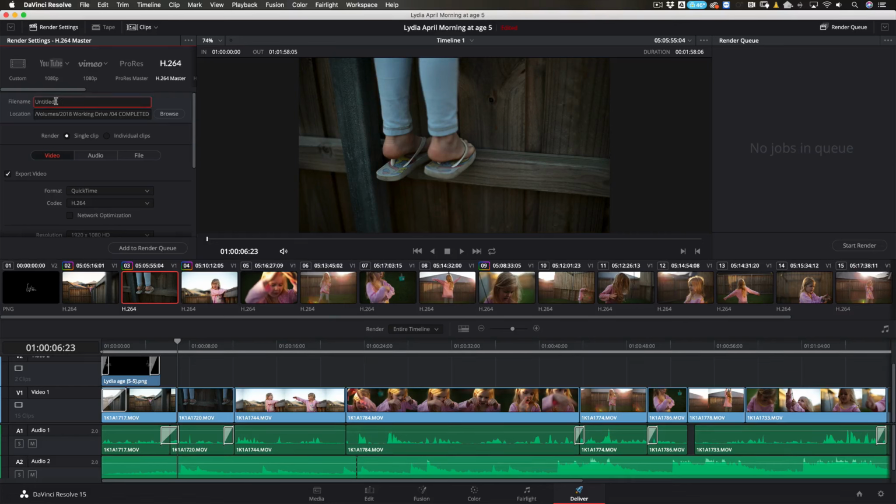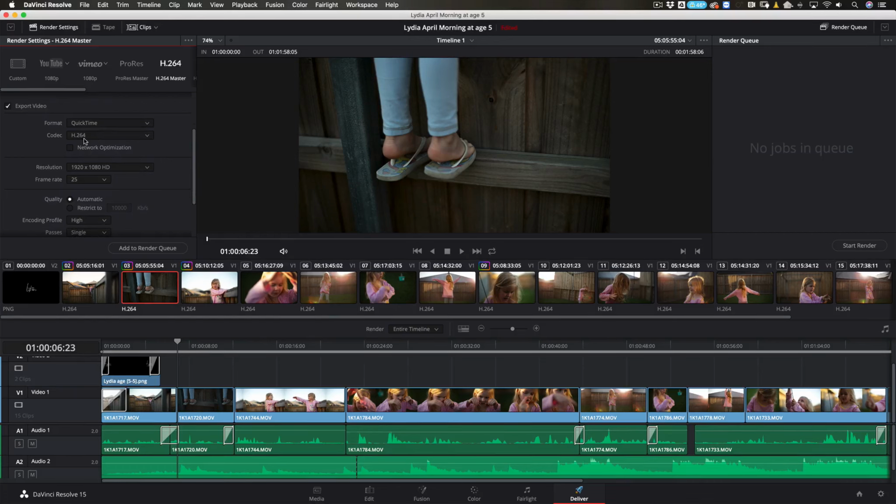So I'm going to just retitle this April Keepsake Film. And then you decide on where you want it to go. Render, single clip, video, tab. Format, QuickTime is fine. Codec, H.264, good. This is going to match the resolution, or it should match the resolution of your clips and your frame rate. Quality, I'm going to set to automatic.